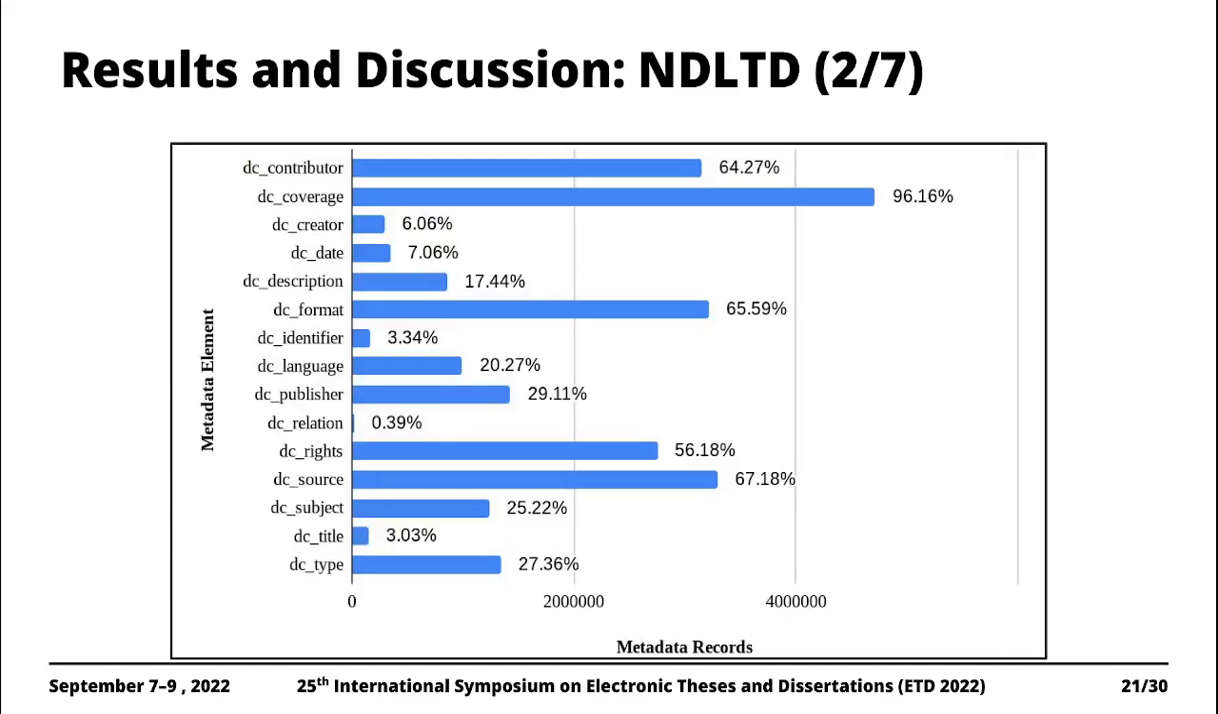So some of the interesting things associated with the results is, if you try and analyze the records from the perspective of the simple Dublin Core metadata elements, you begin to see an interesting picture associated with the distribution of missing metadata elements.